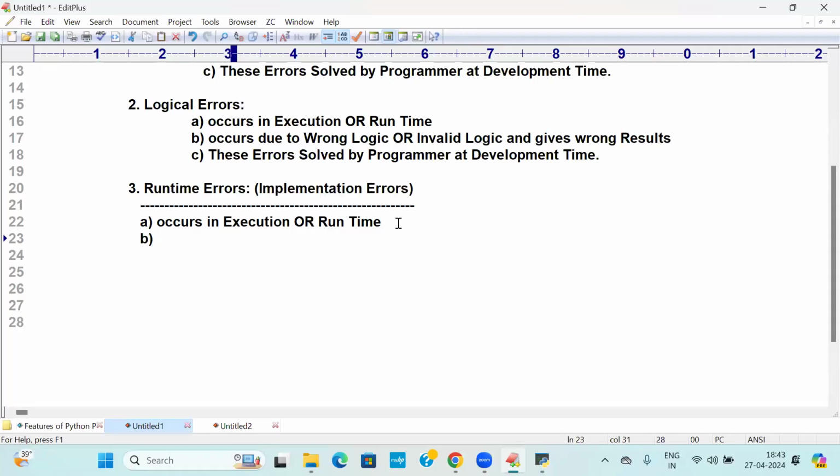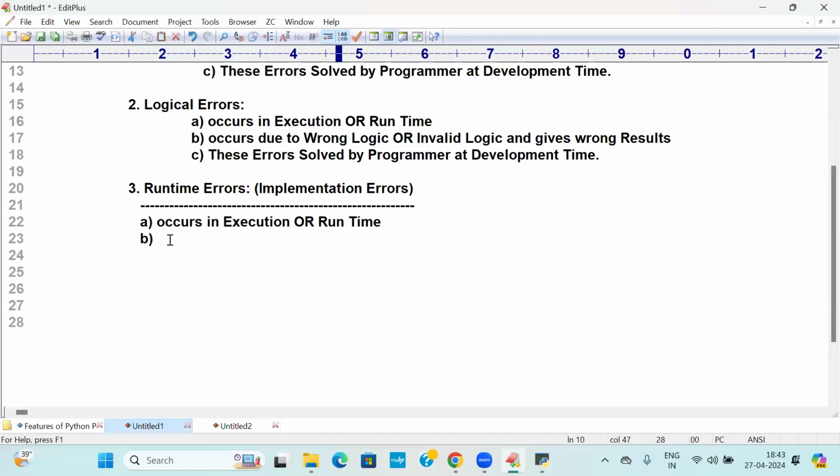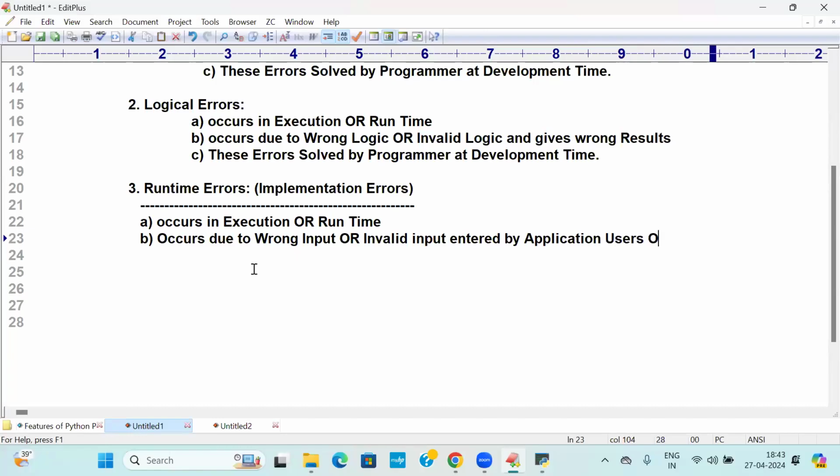Why are these errors coming? Compile time errors come because syntaxes are not followed, and logical errors because of wrong logic. Now I am entering into runtime errors. Runtime errors occur due to wrong input or invalid input entered by application users or end users. This is very important.